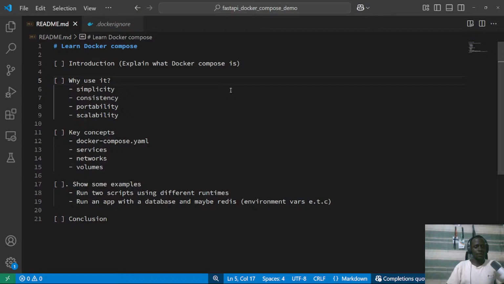If you want to learn more about Docker, I created a live stream last week, which contained the concepts that will enable you to learn how to use Docker at a very basic level. So to start, let us start by introducing Docker Compose.